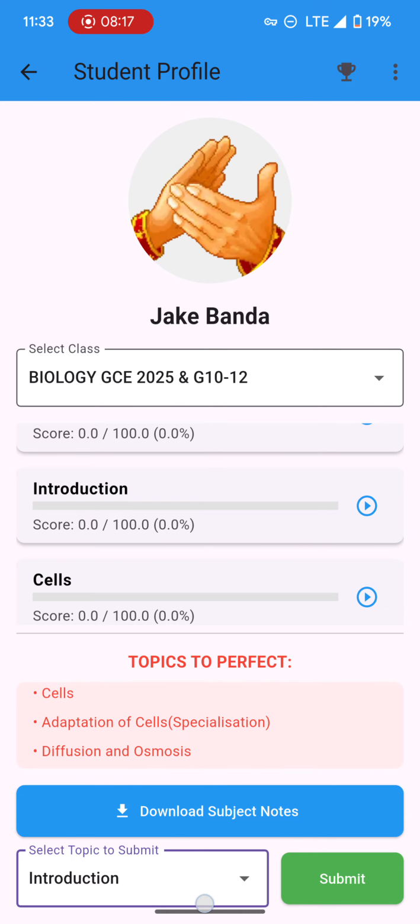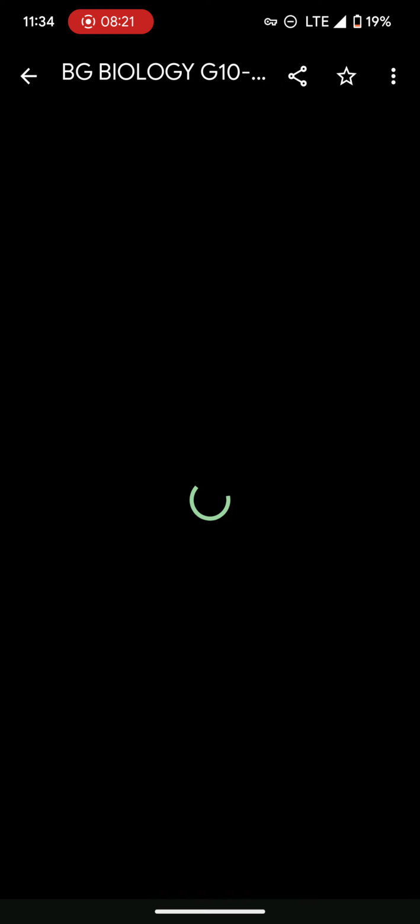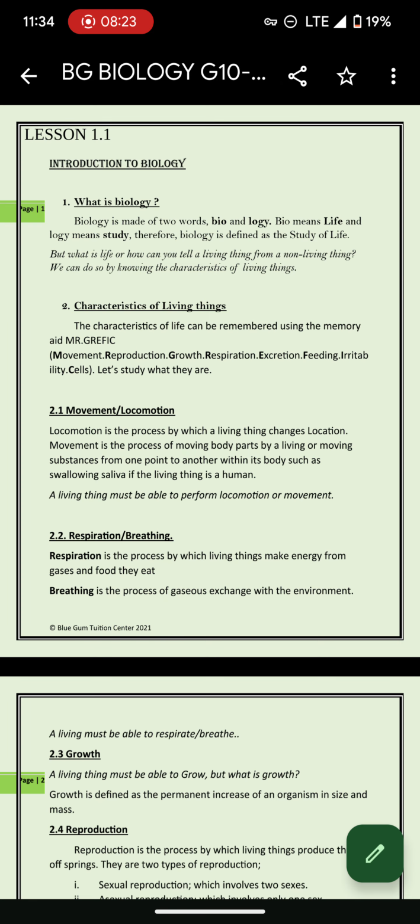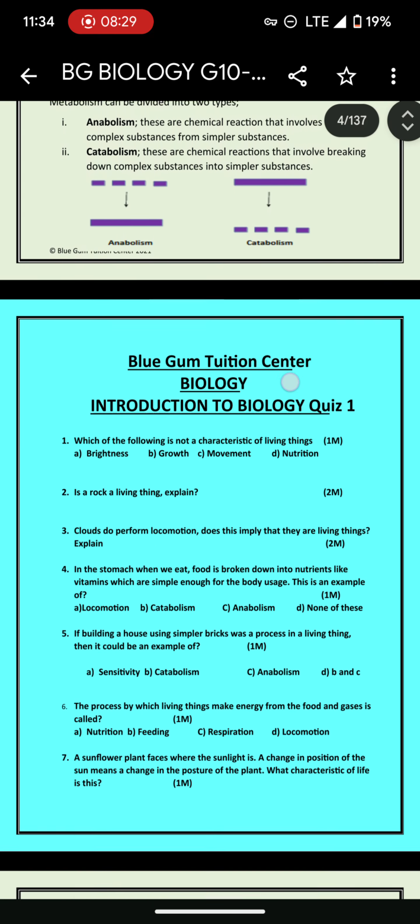Okay, just to give you an idea of how the notes look. For example, this is the lesson 1, Introduction to Biology. So these are the notes which I've downloaded, and on the bottom there is an exercise.